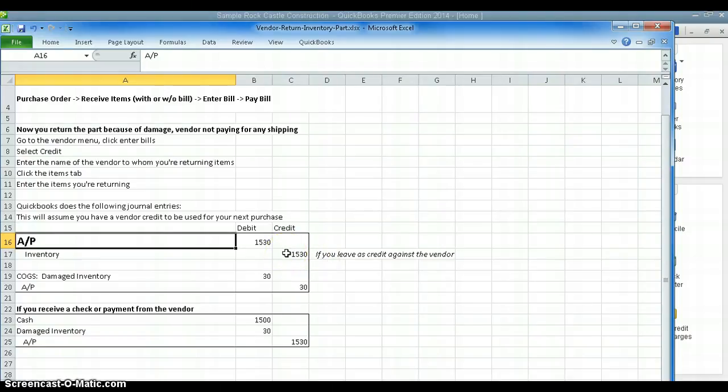However, the vendor's not paying you for that $30 that you paid the freight in to get the part in the first place. What do we do with that $30? We're going to go ahead and expense it to a cost of goods sold damaged inventory account, or if you have a net inventory account because you make adjustments throughout the year, but you need to expense the $30, and we're going to do a journal entry.